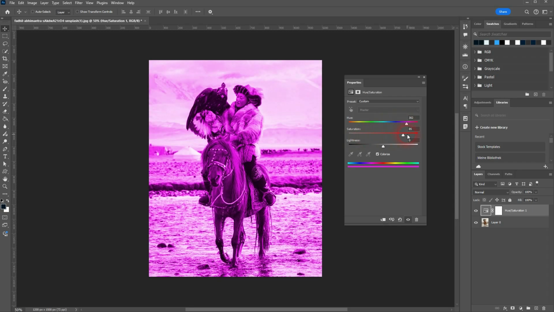Obviously, saturation and lightness can be affected as well, but now this drop down is gone, so we cannot use a single channel anymore, which is logical because every pixel now has the same color.